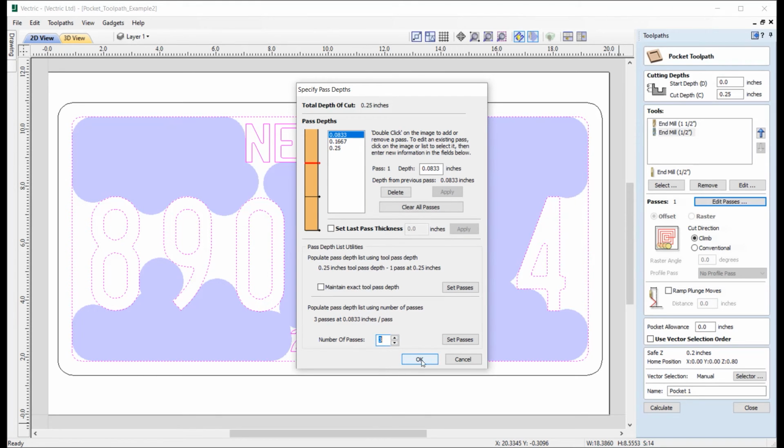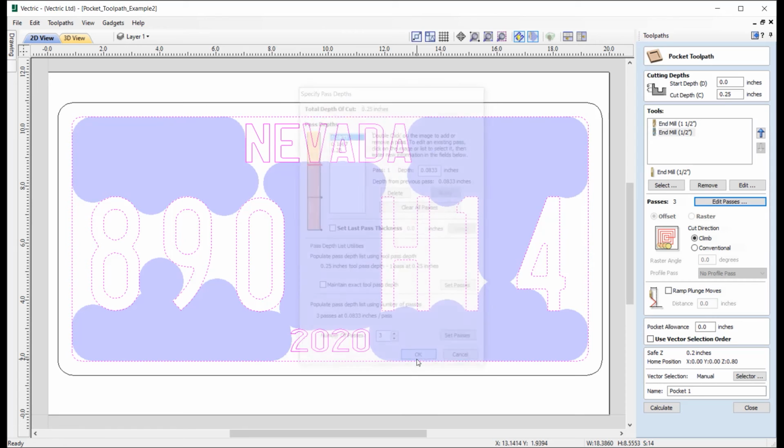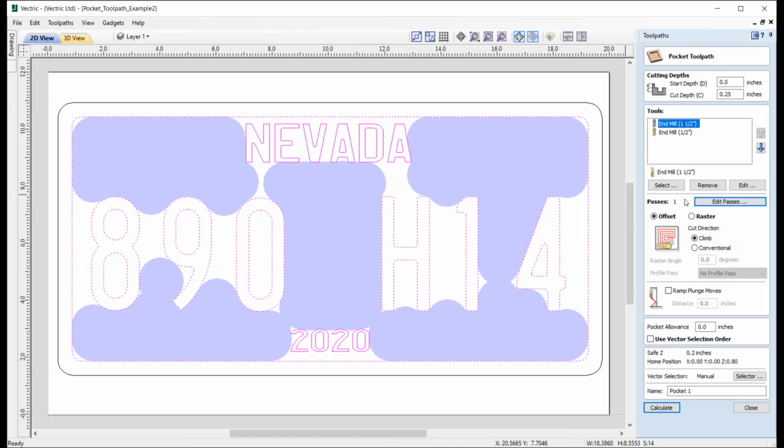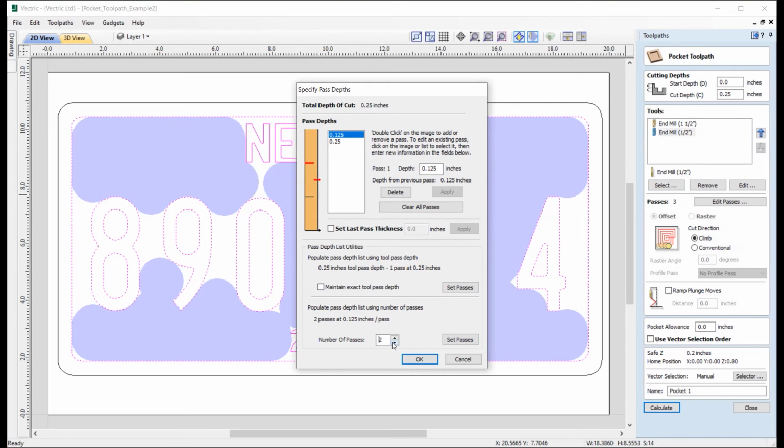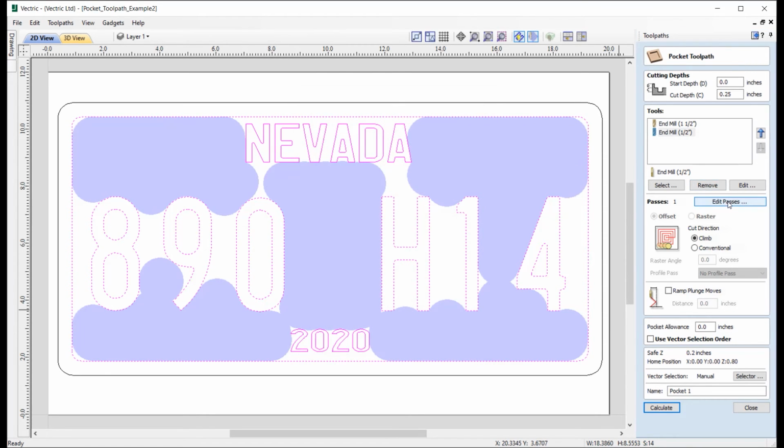Let's say we want that at 3 passes, so we can OK that and it will tell us that's at 3 passes. If you click back to the 1.5 inch tool, it will say that the passes for this tool is in 1 pass, okay? And if we click back there, we can go back to edit those passes and we just put that back to 1 pass at 1/4 inch. So it's just worth remembering that the edit passes is on an independent tool basis.